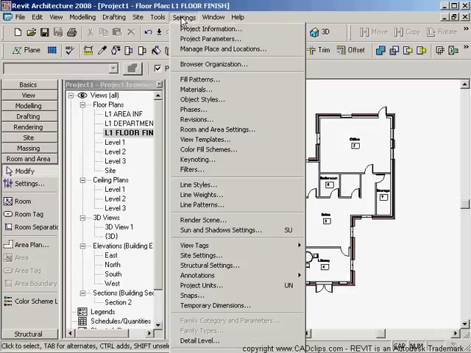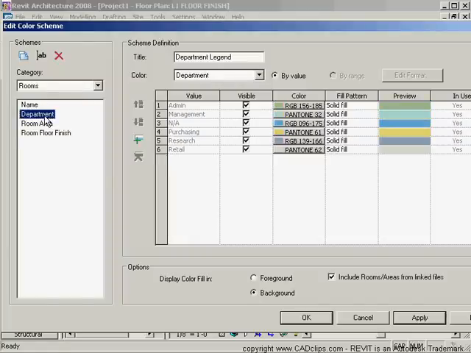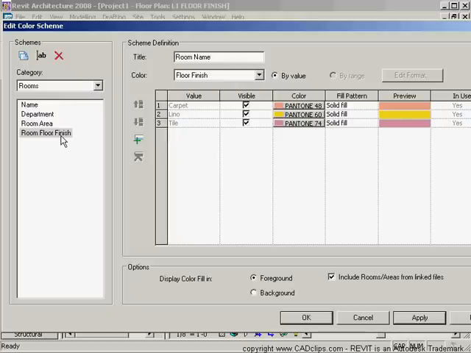If I go to settings and I go down here to color fill schemes, I've got some in here. It starts with some defaults. You have to right click and duplicate to make a new one. But I have a department color scheme. I have a room area color scheme. I've put in some basic square footages there. And room floor finishes. So floor finishes, lino, these are the options that I've placed in those rooms.